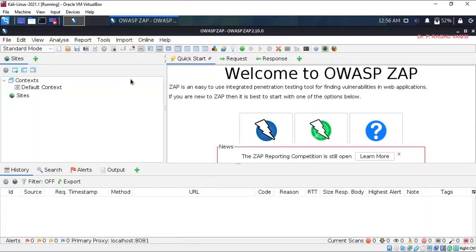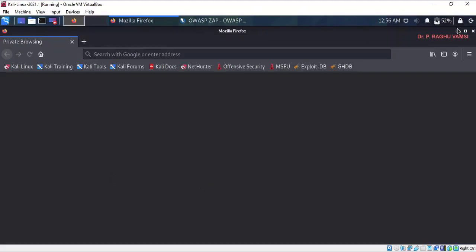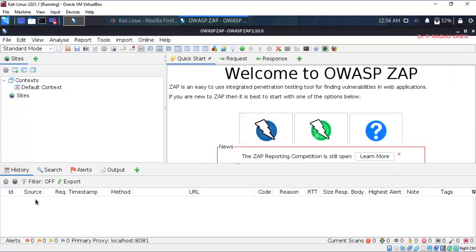Before it reopens, there will be history, search, alert, output like that. History will give you whatever you are browsing. It is just like HTTP history in Burp Suite. The same history will be shown here. What is the URL you have clicked? What is the method that the URL is using, whether it is a GET method or POST method, will be shown here. And if you want to see more things, you can click here on plus.